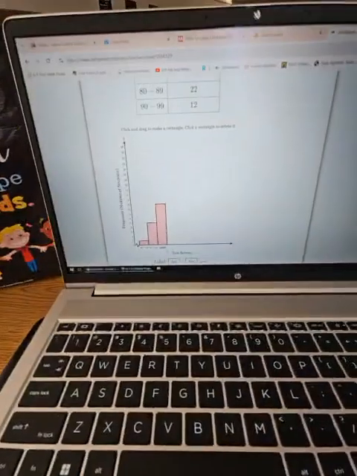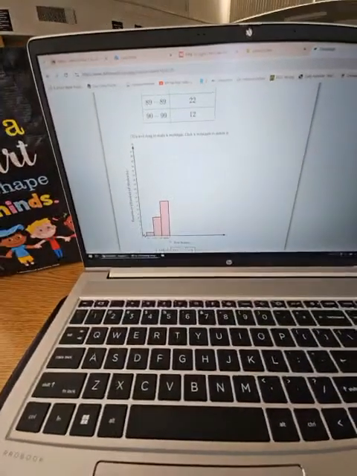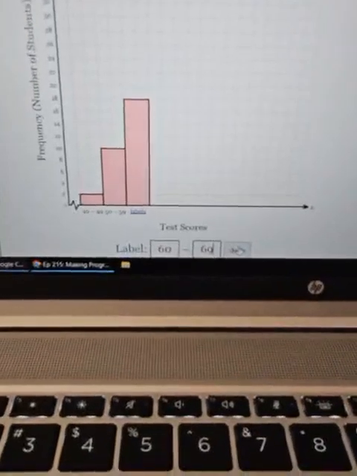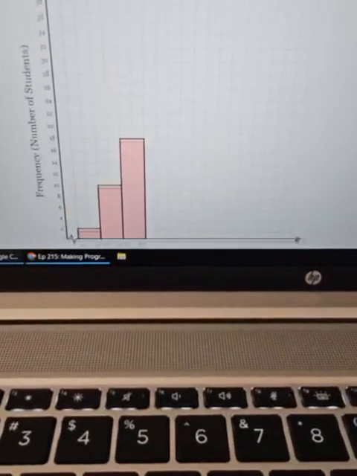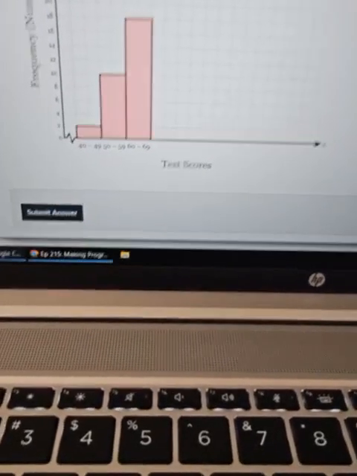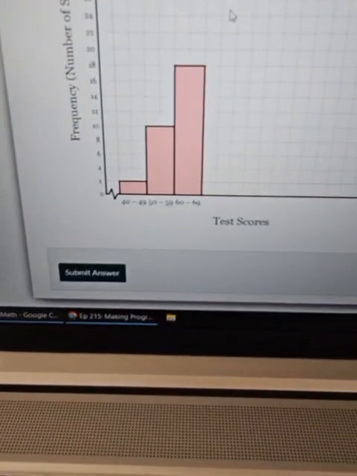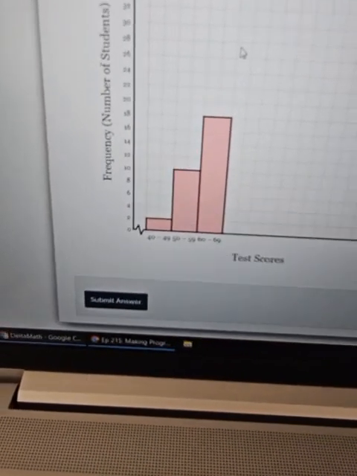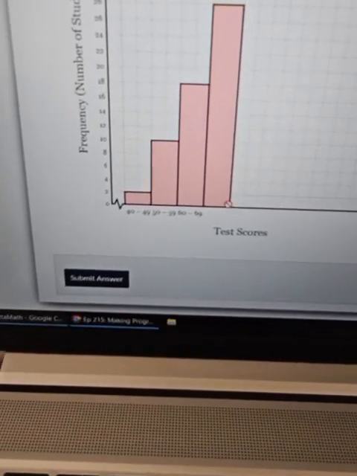Maybe I'll try to zoom a little bit. Okay. And then that's done. And then I got 70 to 79. How many people was that? 28. So I'll go up to 28 and I'll click. Let me see, click 28. And that's 70 to 79.